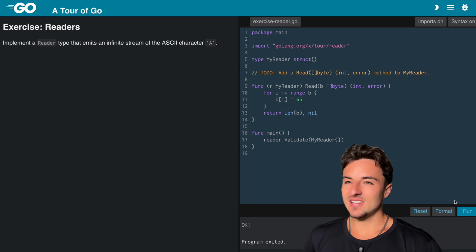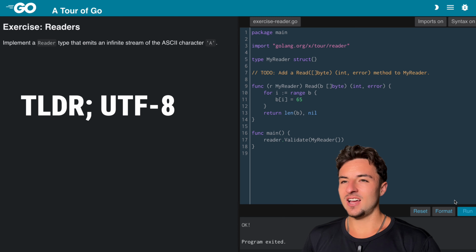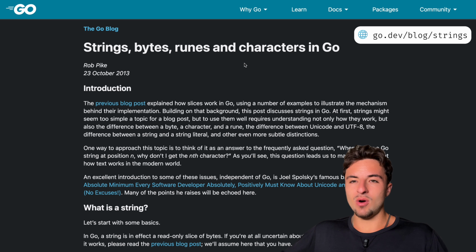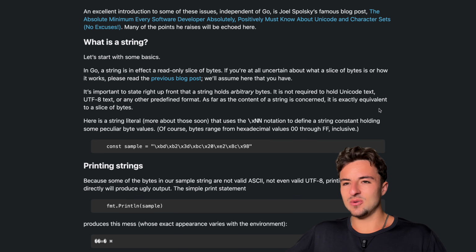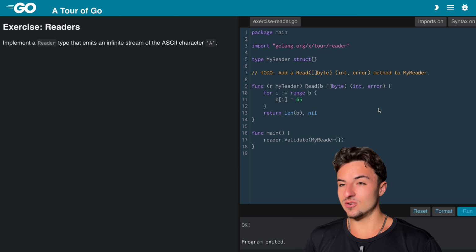There's a lot more I could say about character representation in Go. However, it's a bit of a rabbit hole and deserves a video on its own. Though I'll link an interesting article by Rob Pike if you're interested to learn more about the ins and outs of Unicode, UTF-8, runes, and so forth. And that's it for this little Readers exercise.